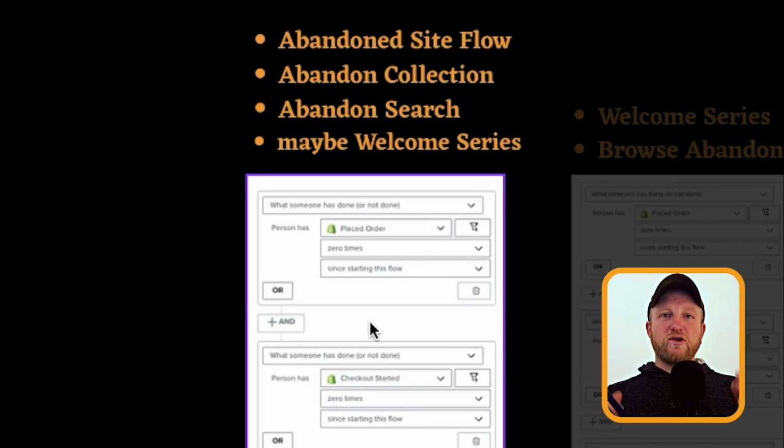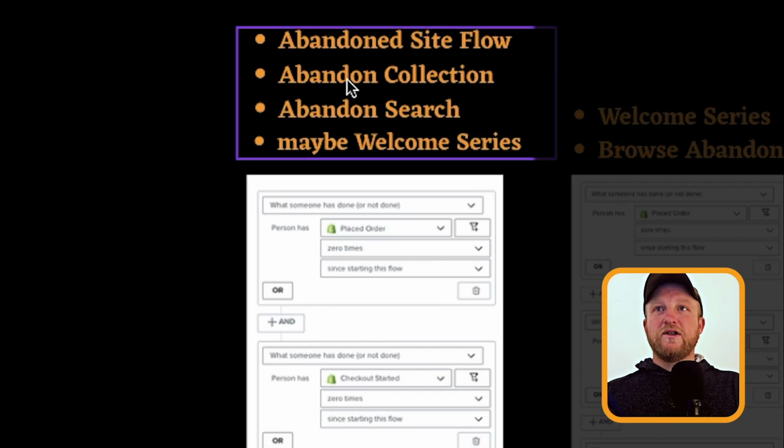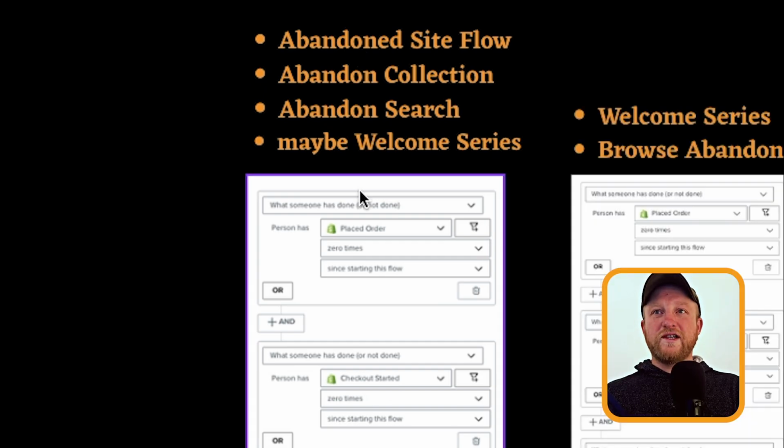So let's take a look at the funnel and the different filters for each flow. This one here is the most aggressive in a way because it's filtering a bunch of people who haven't taken many actions. So abandoned site flow, abandoned collection flow, abandoned search flow, and then maybe the welcome series. I'll get into that in a little bit, but definitely for abandoned site flow, collection, and search, you want to have all these filters in place.